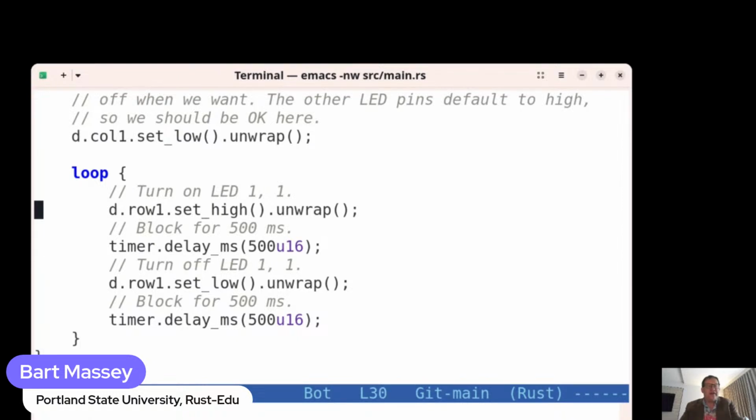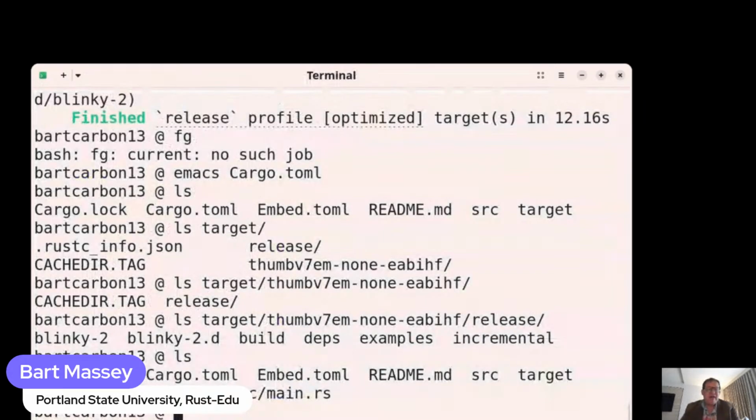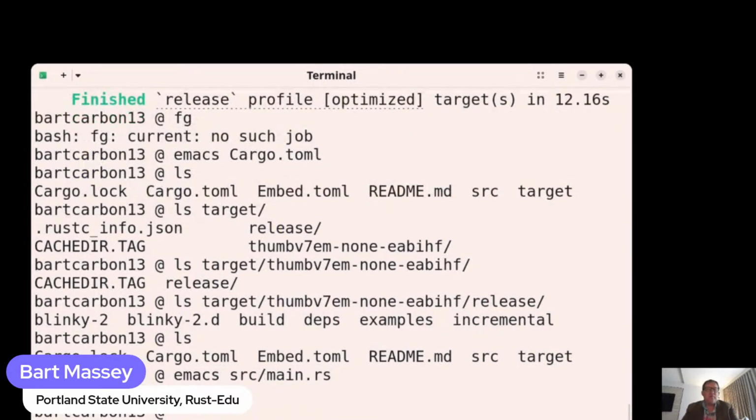And so when I run this, it's going to turn an LED on, it'll wait a little while, it'll turn the LED off and wait a little while longer. And when we do those things, then that LED on the board will blink. And there's no operating system involved. There's nothing involved except bare metal Rust. So that is where we're going.